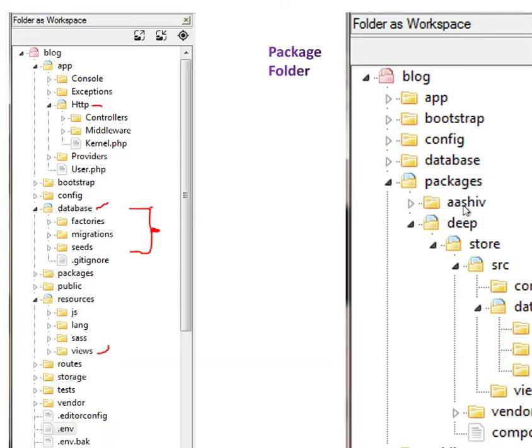So here, packages has a vendor name and a package name, where deep is the vendor name and store is the package name, and the structure is like this: controller, database, migration, seeds, views and other routes. The service provider and other files are under the src folder.